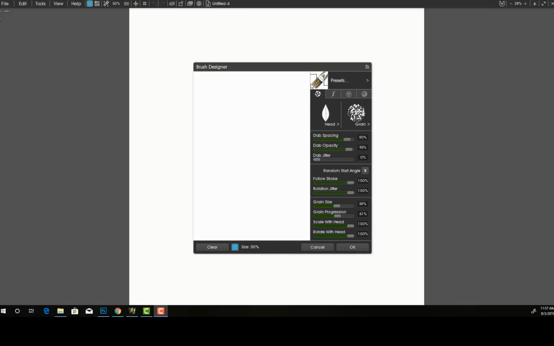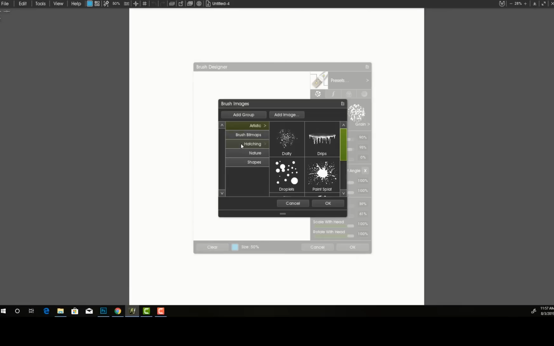In this example, I'm also going to change the head. So I'm going to select from my collection, and I'm going to change the head of my brush. And let's see what I'm going to use. I'm going to use this.